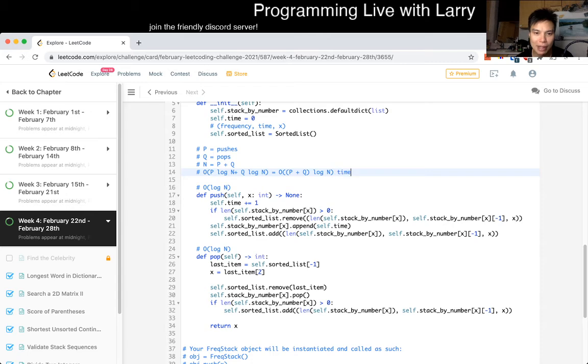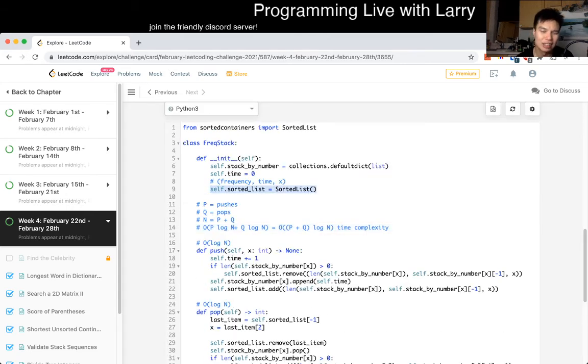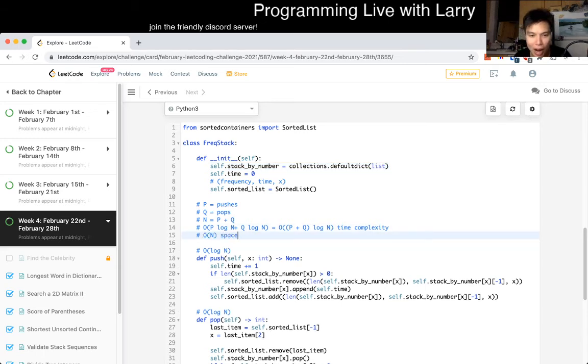And then the space complexity, of course, is just, we have a sorted list, which is linear. This is awkward looking, but it's linear because each item that comes in will occupy one space on the stack by number. So it's just a transformation of the input. So it's going to be linear space. So yeah, that's all I have for this problem.